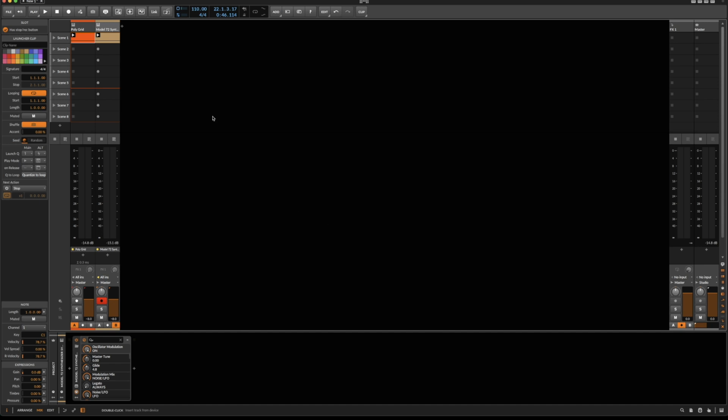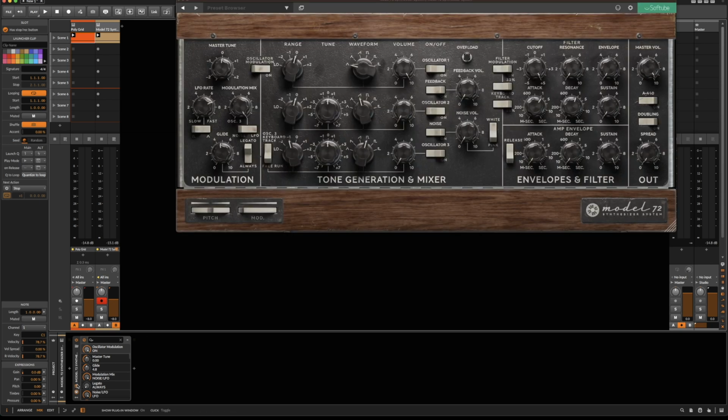Well, as a reference, since I do not have an original Minimoog, I will take the Model 72 by Softube. In my opinion, probably one of the best emulations, or at least one of the most pleasant sounding, because since I do not have an original, I cannot do a direct comparison.